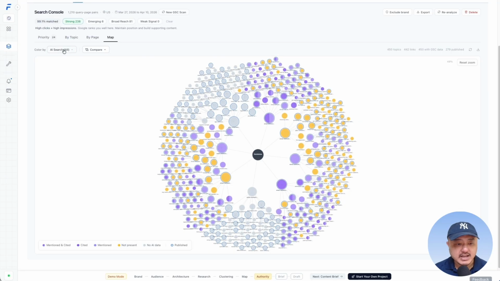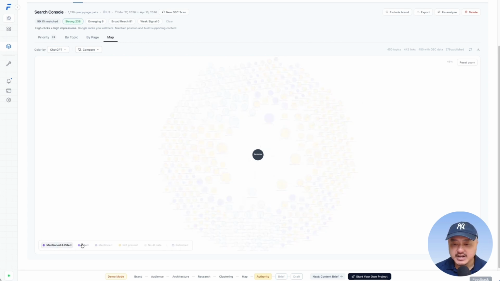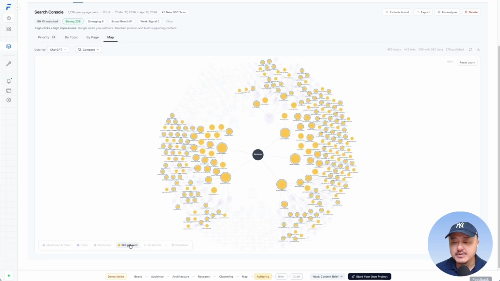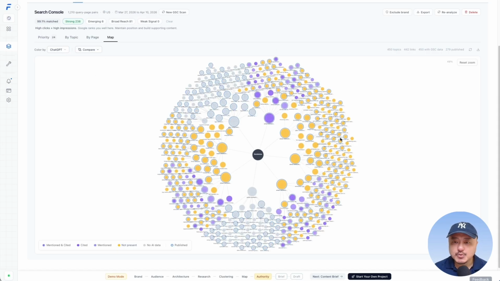So let's take a look at, let's say, ChatGPT. This is where we are getting mentioned and cited, which is none. This is where we're getting cited. This is where we're getting mentioned. And these are the ones where we're just not showing up in any of the ChatGPT responses. So this is a visual map and navigation at the same time. And if you ever want to jump straight to the topic in the planner, you can always double click any of these topic nodes. And one more thing, there's a compare drop down here.